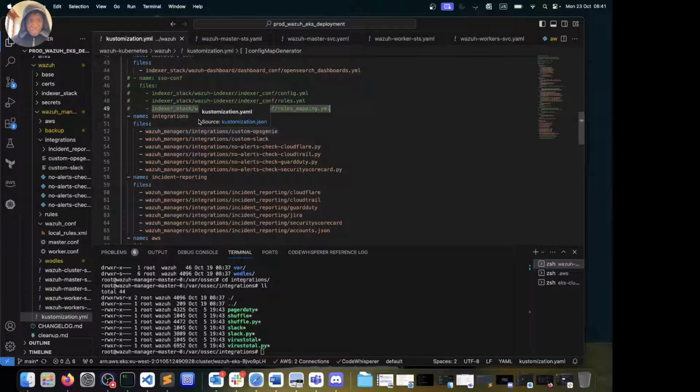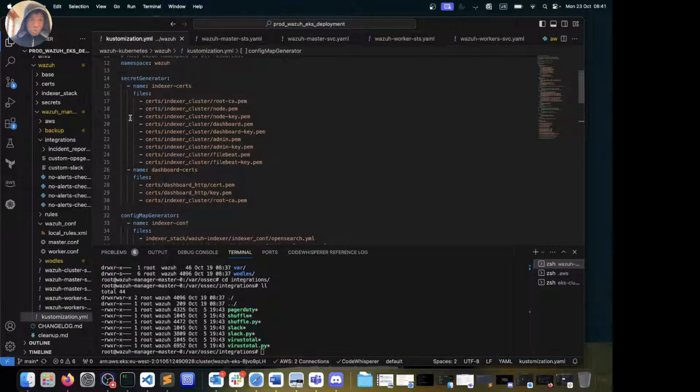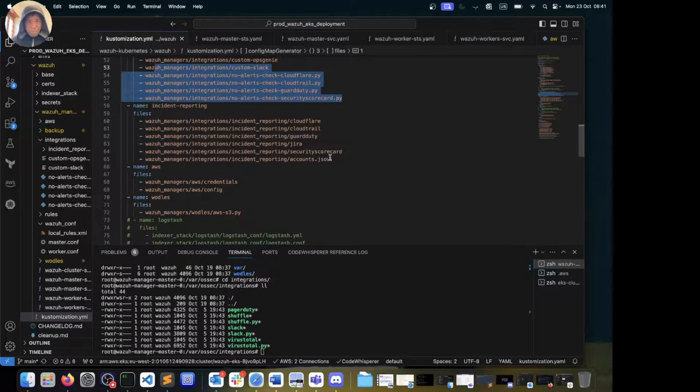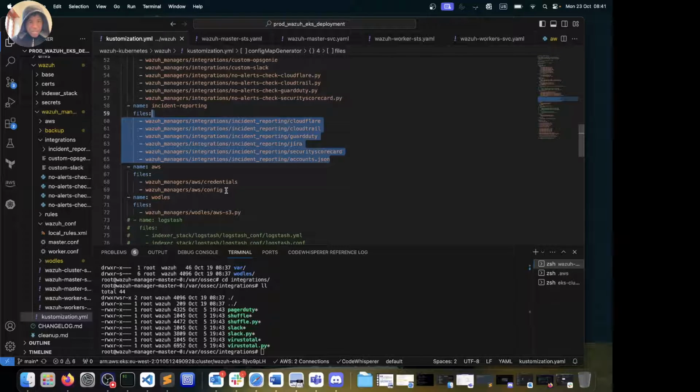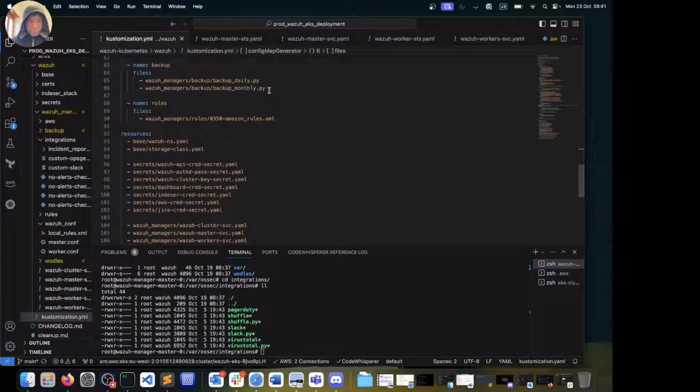Then we can also see the integrations had been defined. Now you have to define all this under the config map generator. If you don't, you will still have problems. So you would see that all the integrations are defined, incidents reporting defined, the AWS subfolder defined, the Wazuh defined. I also have removed Logstash, then the backup defined, the rules as well defined. We must have all those.